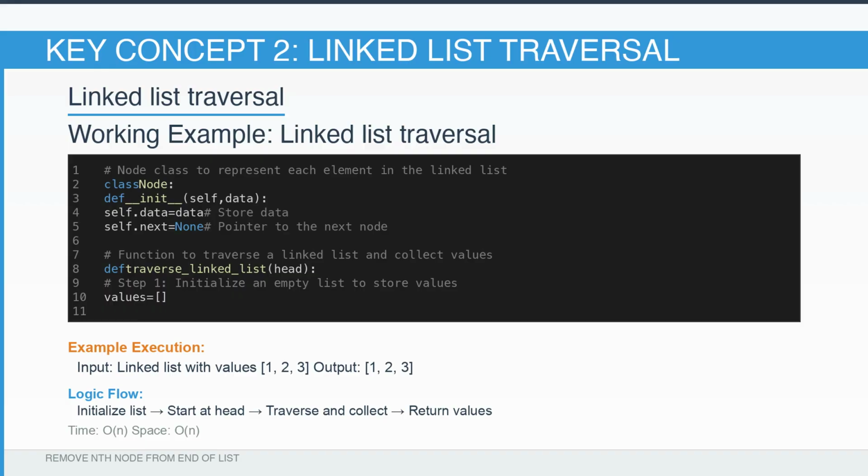Next, we have the traverse linked list function, which allows us to navigate through the linked list. We start with an empty list to collect values. The traversal begins at the head, or the first node. As we move through the list, we append each node's data to our values list. This process continues until we reach the end, indicated by a none pointer. The function then returns the collected values, giving us a convenient way to see what's in our linked list.